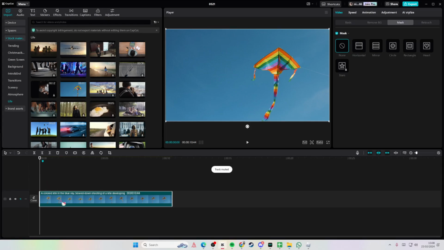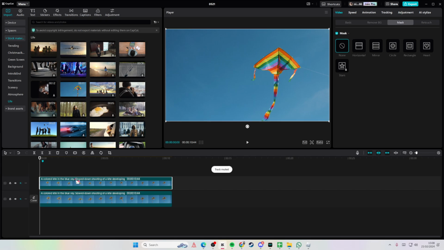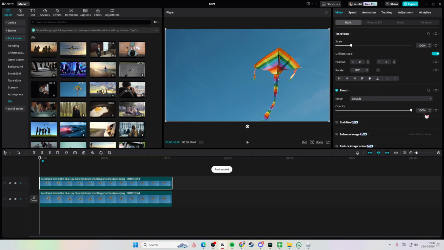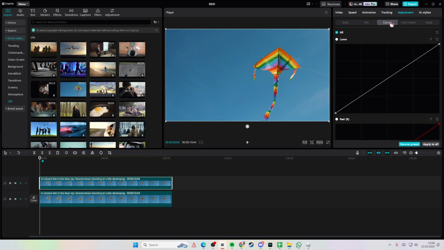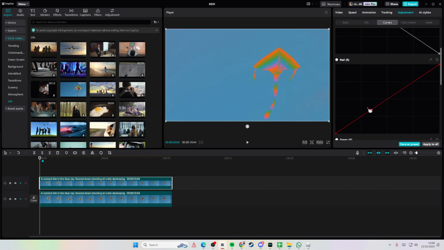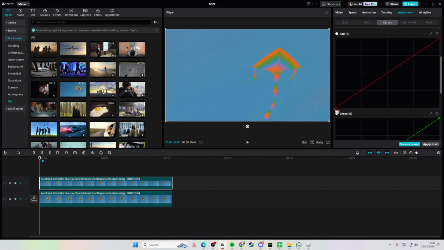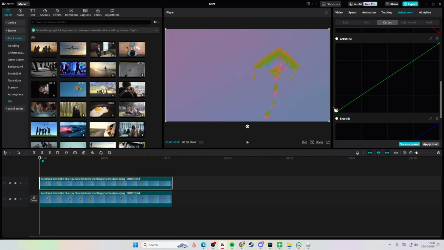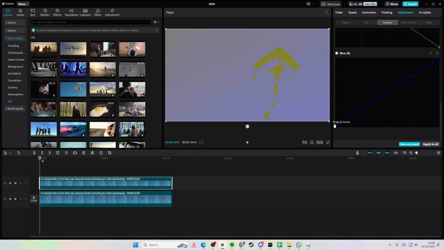In this video, I'll be showing you guys how you can extract motion from videos. So copy and paste your video. And on the second one, you're going to put the blend opacity to 50%. Go to adjustments and you're going to go to the curve section and you're going to do the same thing I'm doing right now. So place the left dot on the very top and the right dot to the very bottom. And again, to all of the colors to create a negative space.